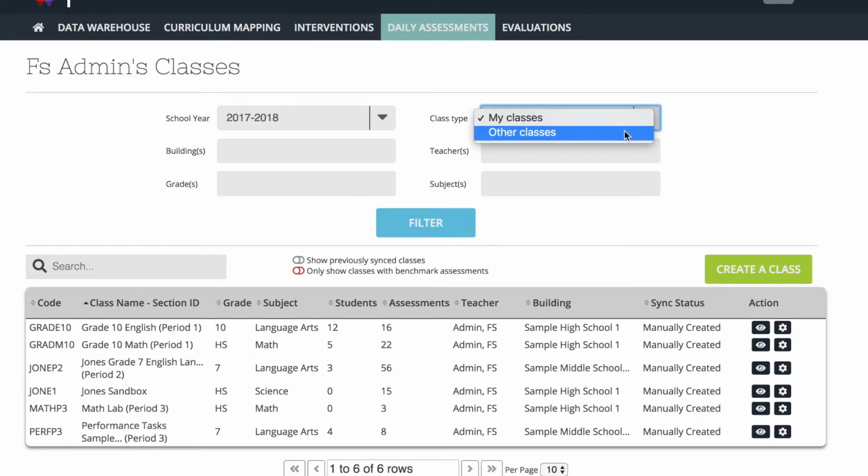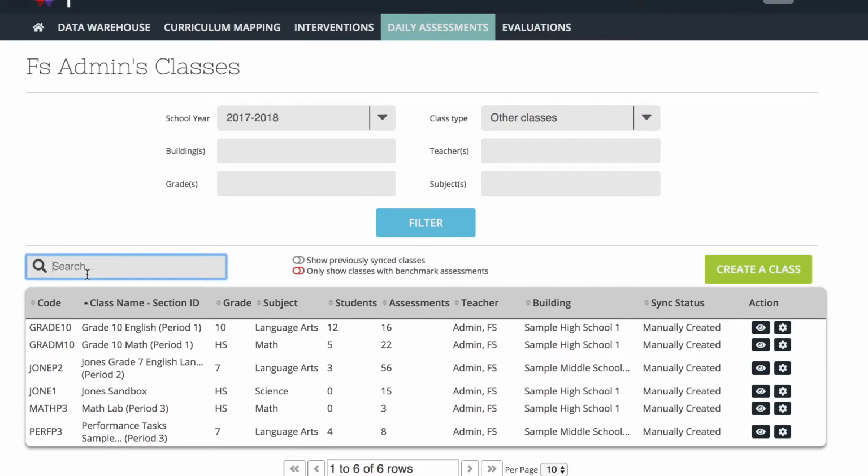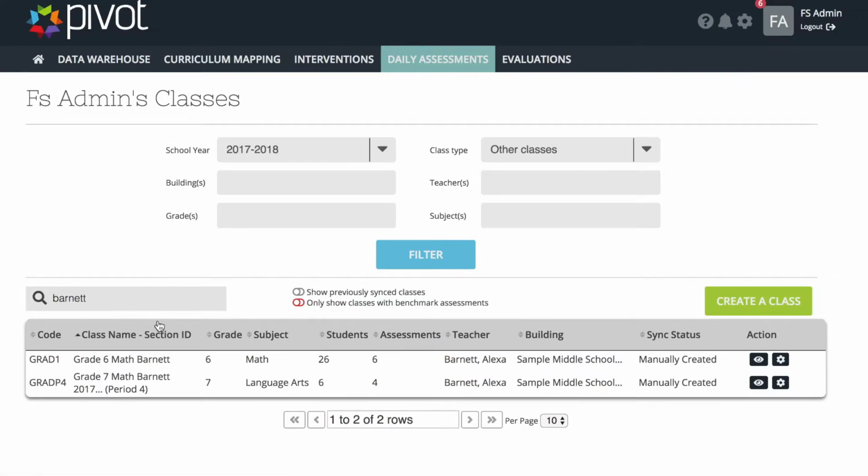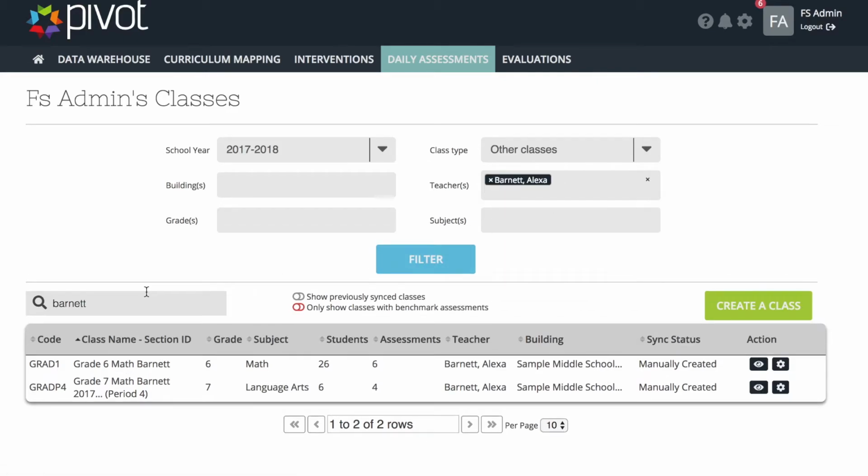We've also added the ability to search by words in the class name. So if you wanted to search for a teacher's name, you could just type in Barnett or math. Of course, you can also use the filters here to accomplish something similar. So lots of different ways to try to precisely find the class you're looking for.